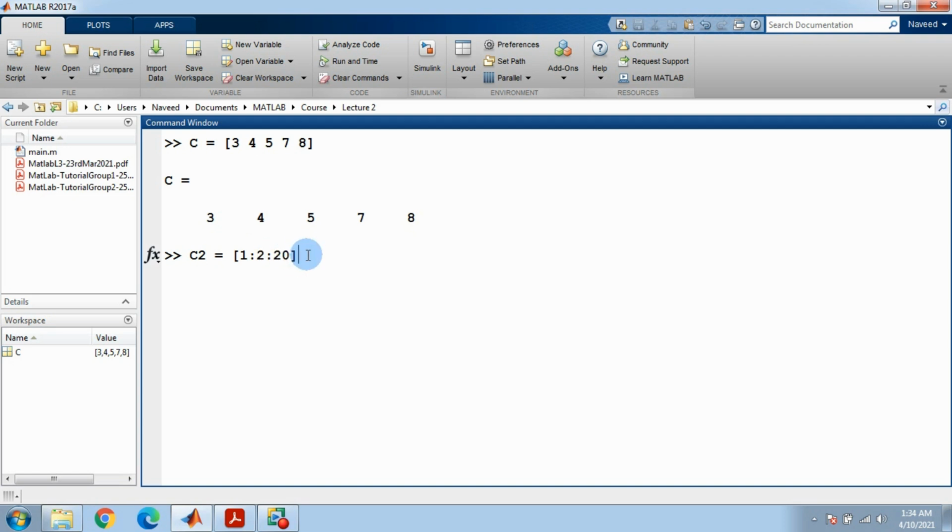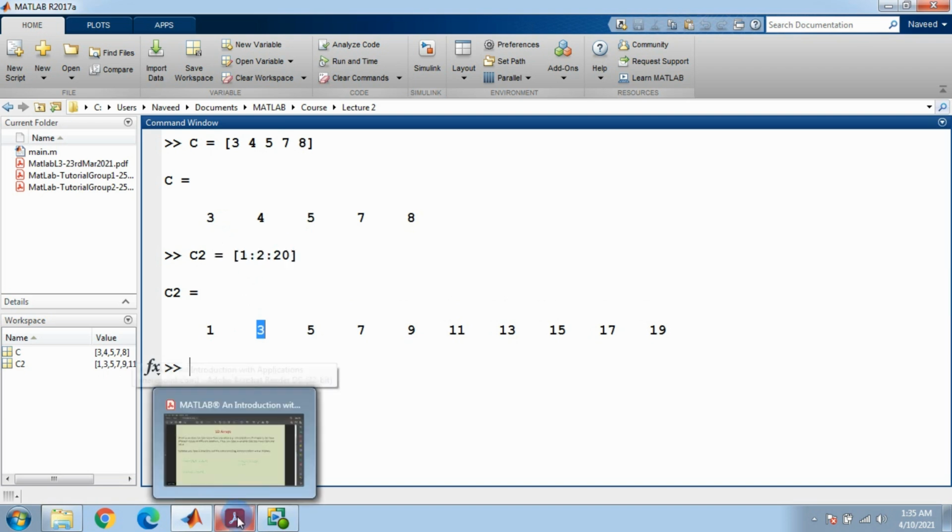If I hit enter, as you can see, the array starts from 1 and there's a step size of 2. So after 1, the step taken is 2, and the second value is 3, then 5, 7, 9, and so on. So that's another way of declaring an array. It is convenient when there are a lot of values and you cannot declare them by typing them manually, so you can type them in this way. So that's the second way you can declare an array.